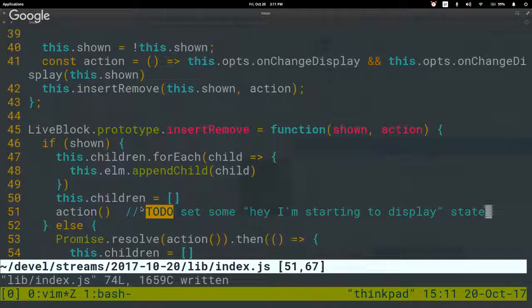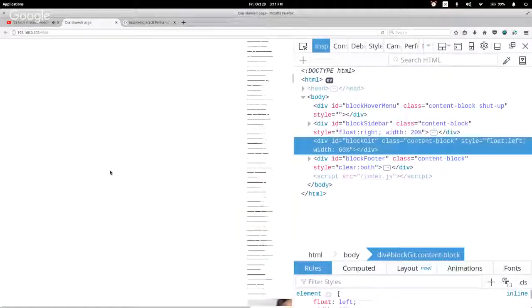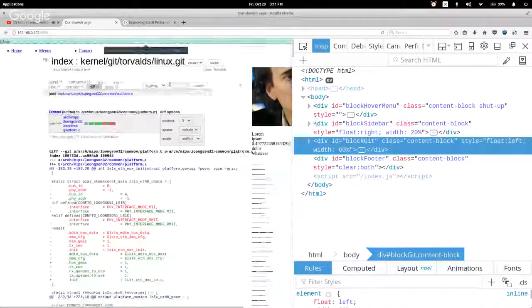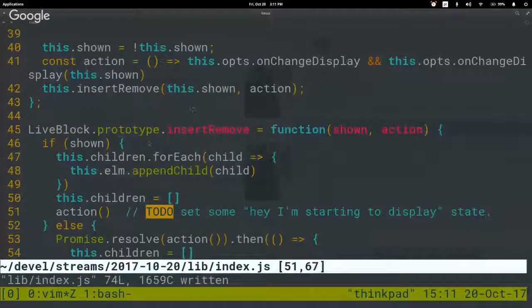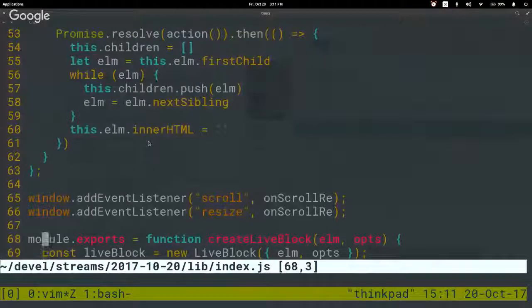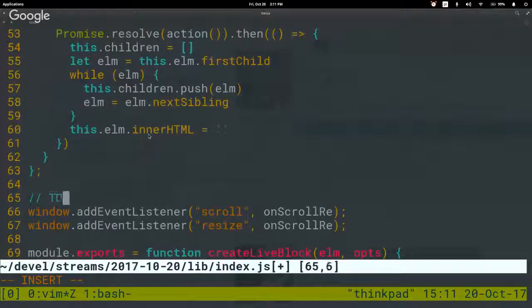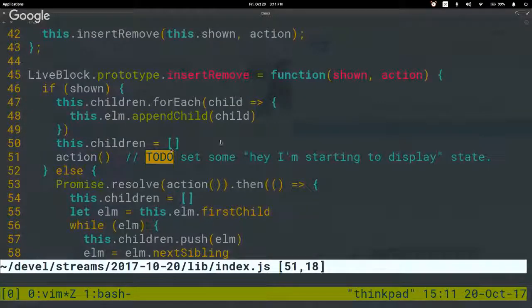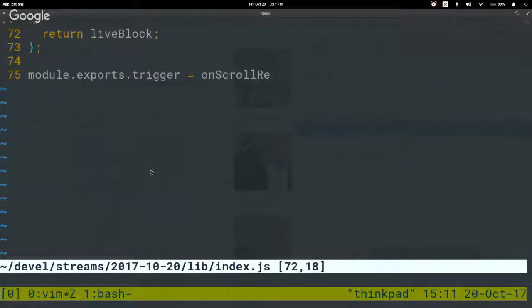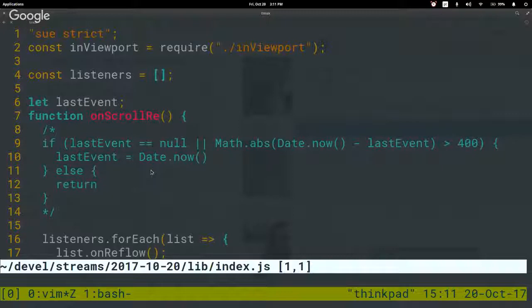So this is where I leave the stream now because I have my own stuff to do and I can't be having YouTube videos longer than an hour. So let's try to see how that goes. So next up we are going to have a to-do. I want to use passive listeners here. The other one is I want some state that says I'm starting to display or I'm finishing the display. And then we want to publish this module for all to use.